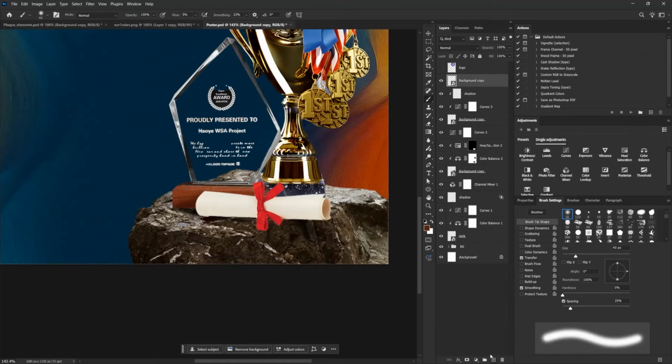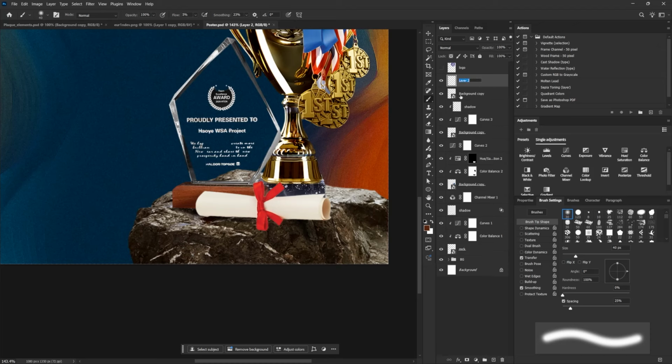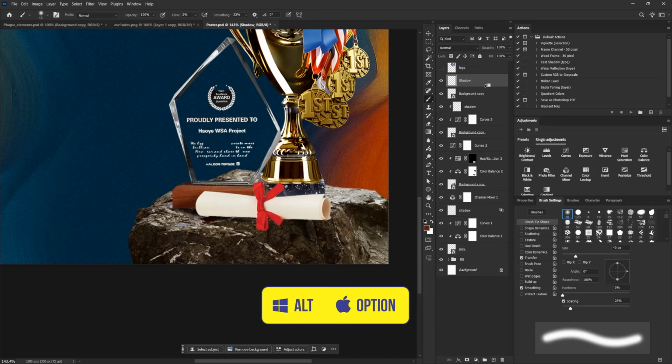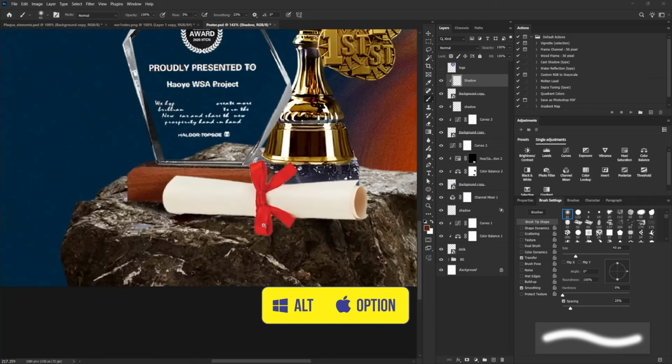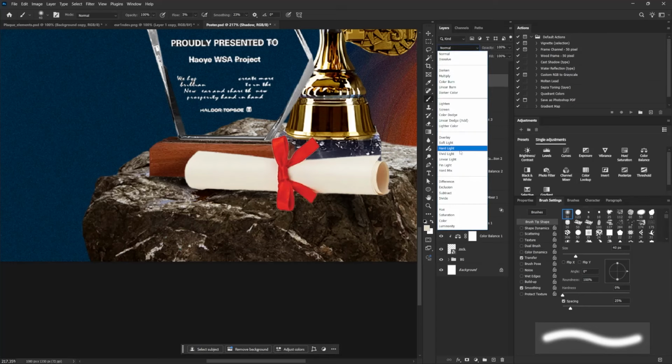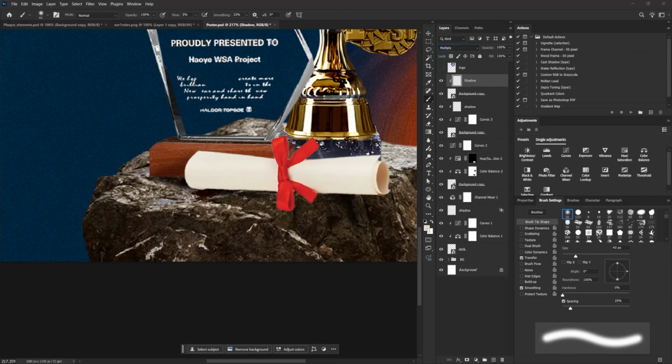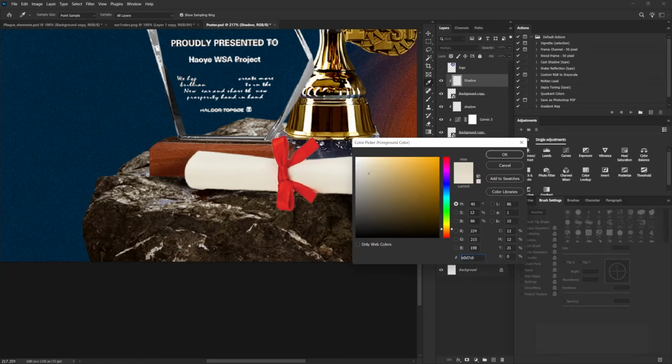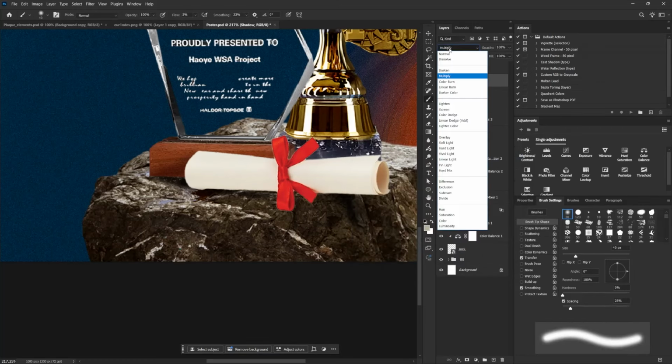For the certificates, I'll create a new layer again. I'll call this shadow and clip this like that. Gonna clip this. And so then we're going to sample the color from here and change the blend mode here to multiply. Then I'll go straight to my color picker here and make this a bit darker and select the OK button there, change my blend mode here to multiply.